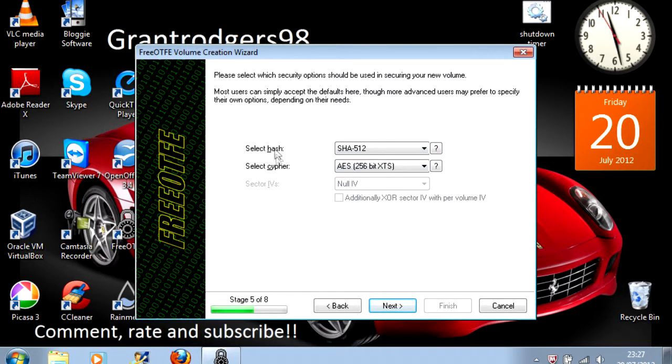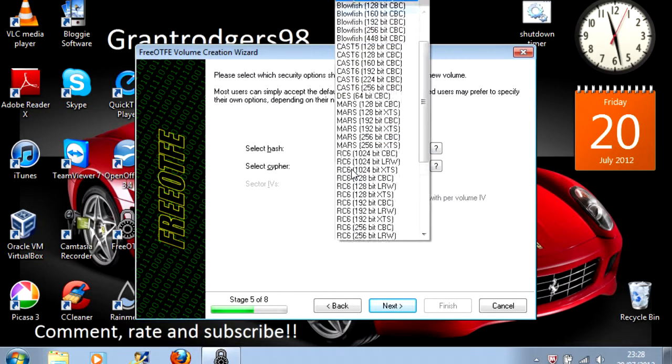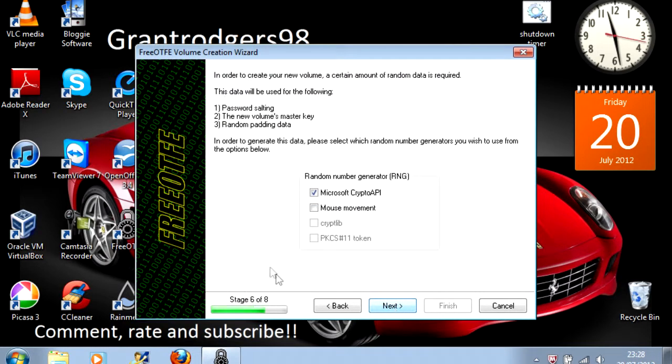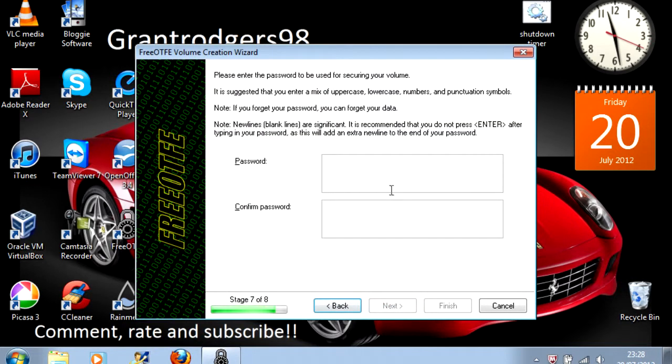Leave the hash at default. You should probably leave these all at default, but if you want to make it a lot stronger, you could choose a higher bit rate of encryption. 256 should be alright for most needs, but I'm going to make it 1024. Leave that as default and click Next. Click Next again and choose your password.